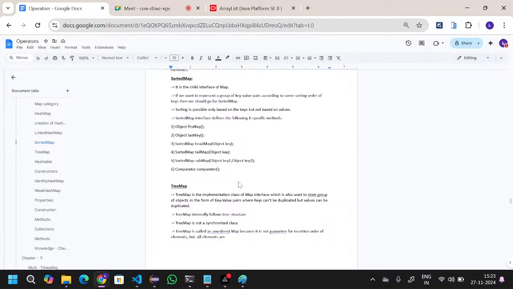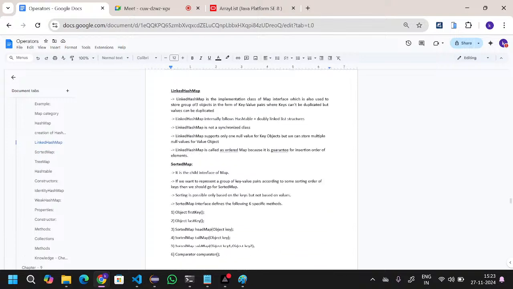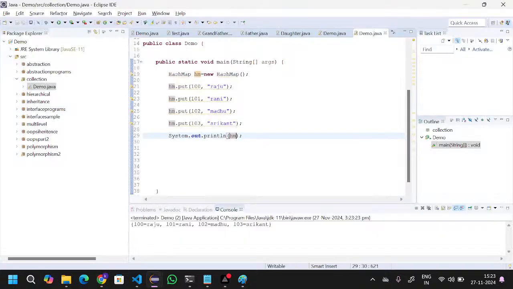There are some methods, like first key and last key. Based on the index positions, you can find out which person the keys belong to. Remaining all methods are the same. Linked hash map and hash map are the same. For example, if I take the linked hash map, here also I'm taking the linked hash map. You can import the packages. We can run that one. Now you are able to get the data.